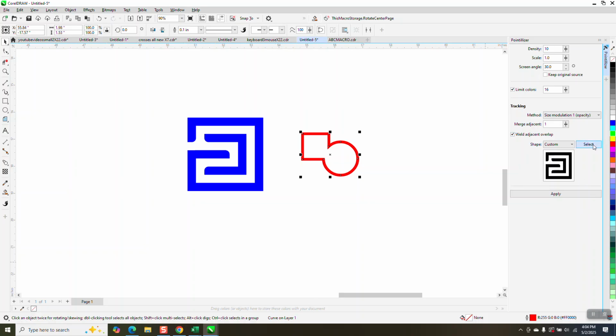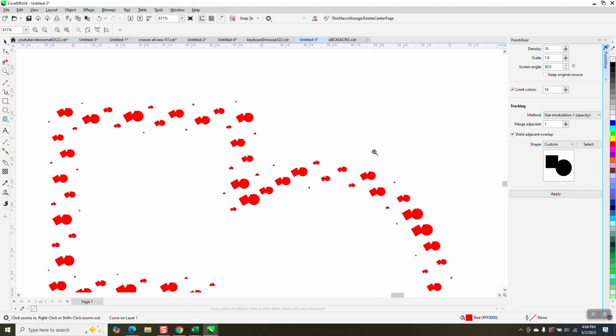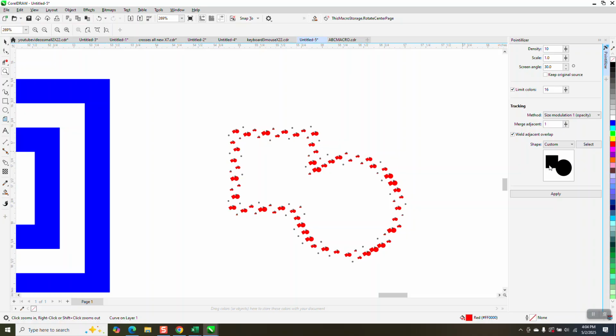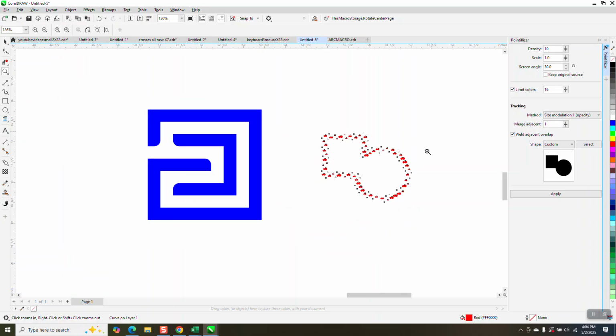So now we're going to go select, and we're going to select it, and now it does fill it in, and you're going to hit apply, and you get that. I haven't really found the use for it yet. I mean, it's pretty cool.